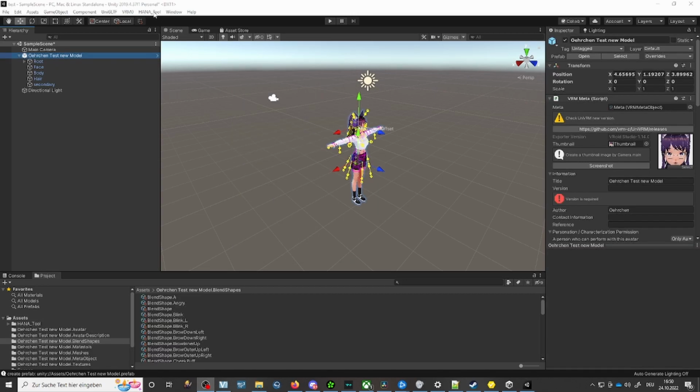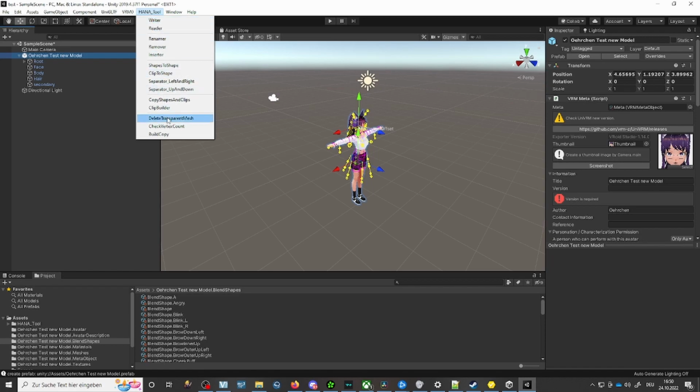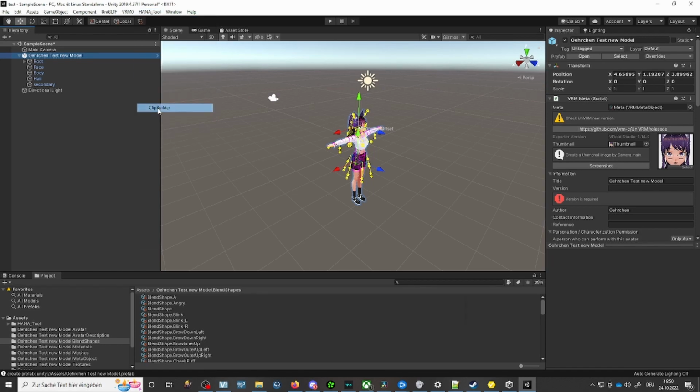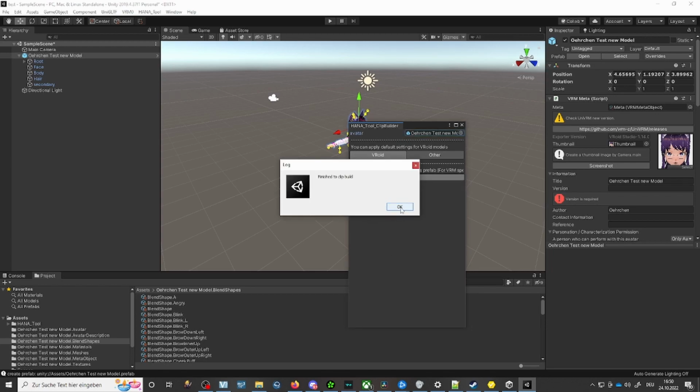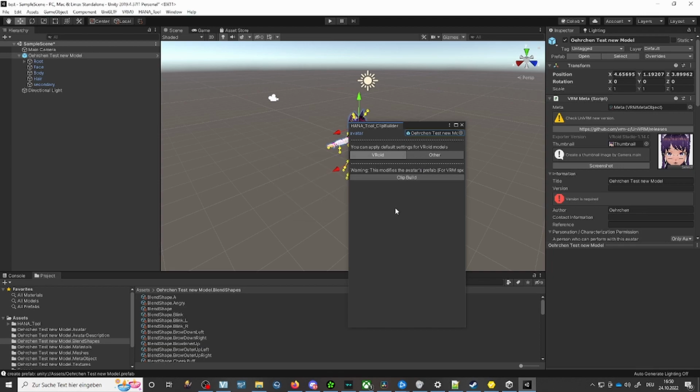So we now have read in the blend shapes. Now what we have to do, we go up to HANA Tool, and then we select Clip Builder. We make sure VRoid is selected. We go on here, we drag our entire model in there, not just the face, the entire model, and then say Clip Build. That was very quick. It can take up to a minute. Just give it some time while it's working.